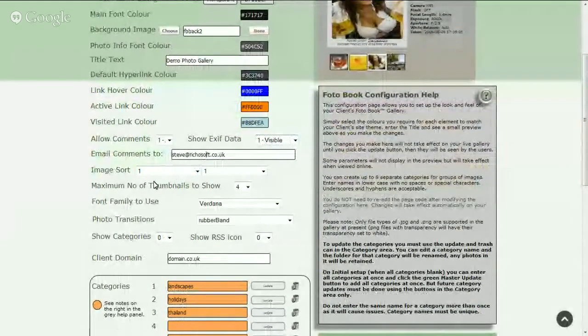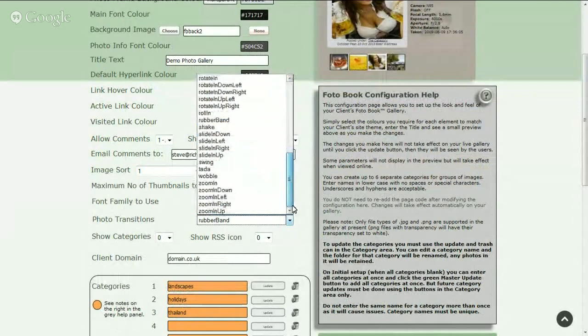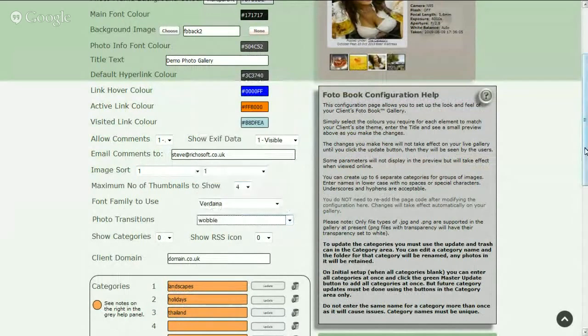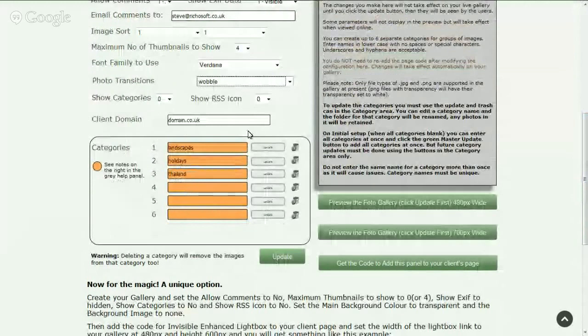The address to send the email comments to, sort order, filter transitions. Let's change that to a wobble. Show the RSS icon. An RSS feed is automatically created. And show categories. Now we've got 3 categories already. If we wanted to add another one, we just simply add, let's call it new category, and now we have a new category added to the system. So we'll update all that.